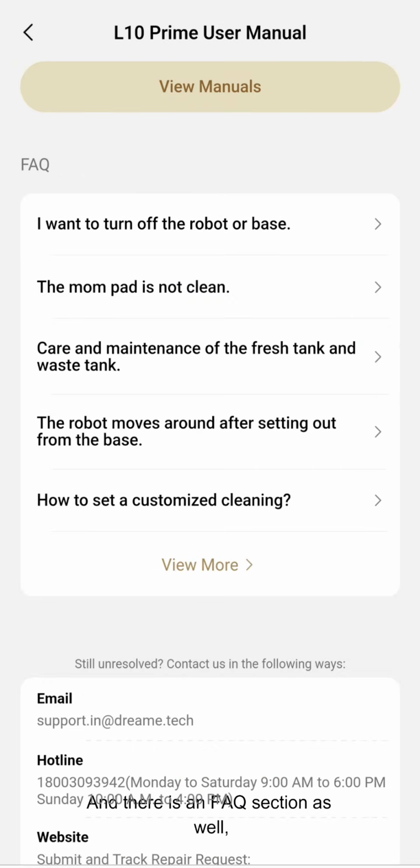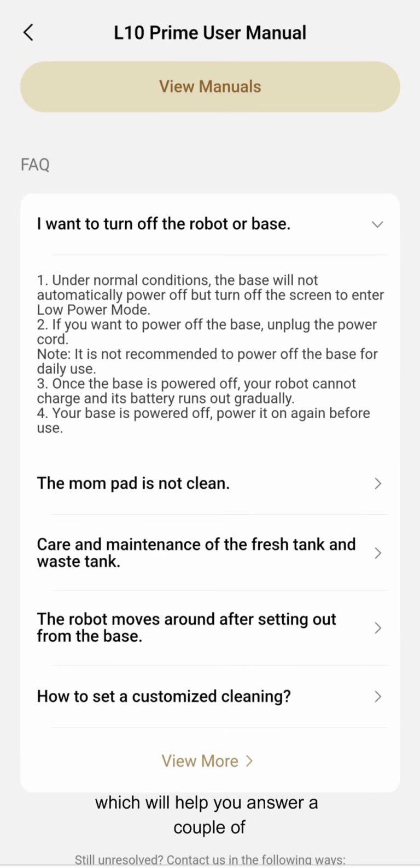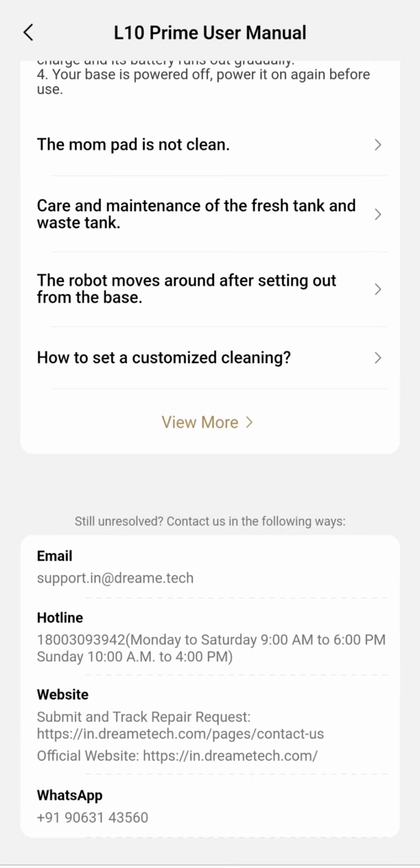And there is an FAQ section as well, which will help you answer a couple of doubts that you may have during usage. And last is your contact number, wherein you can reach out to DREAME via email or through a call, and through the website as well.